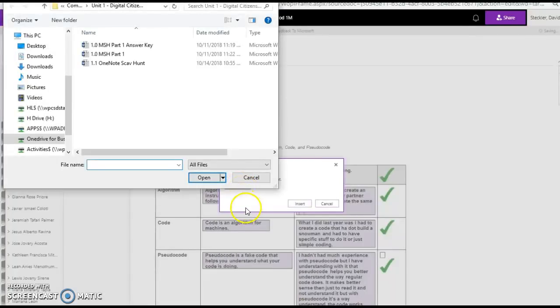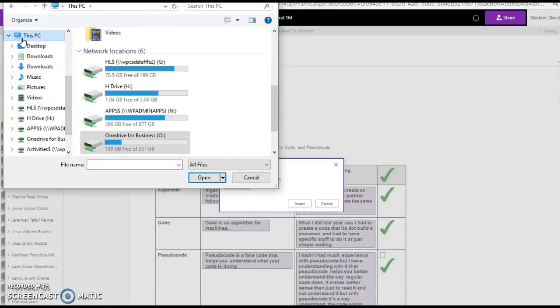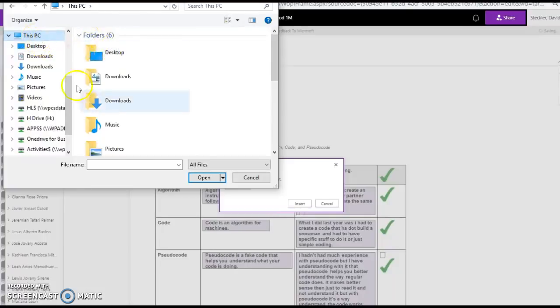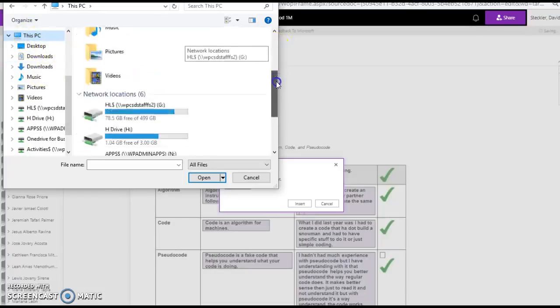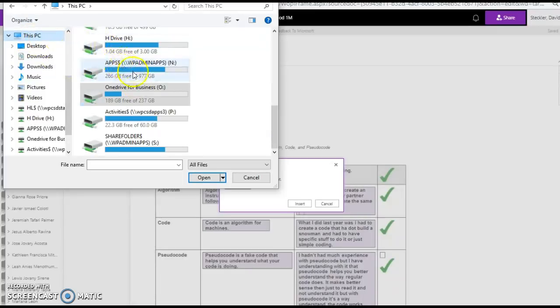Now this part gets a little tricky because not all of you are going to have the same screen appear. So I'm going to do this from the very beginning, where the first thing that you should do is click on This PC. Usually when you click on This PC, this is the view that you're going to have. It's going to have just a bunch of different folders, and it doesn't show you where your OneDrive is. In order to find your OneDrive, you're going to scroll down to the very bottom of This PC, and you'll notice there's a folder that says OneDrive for Business.